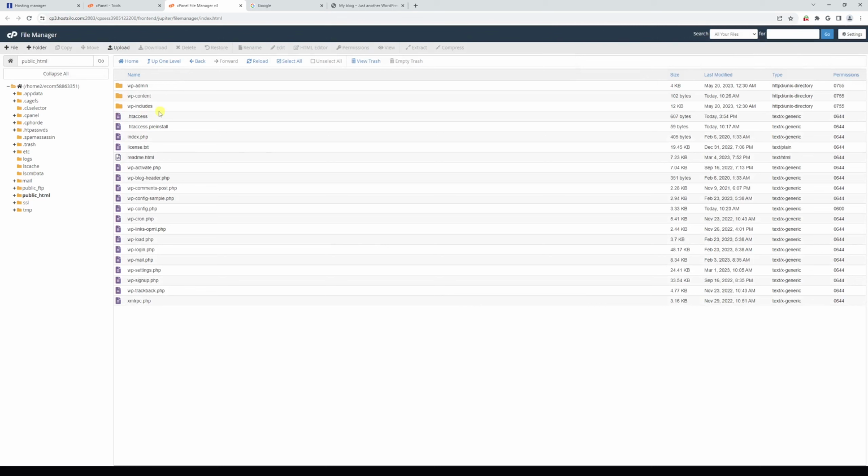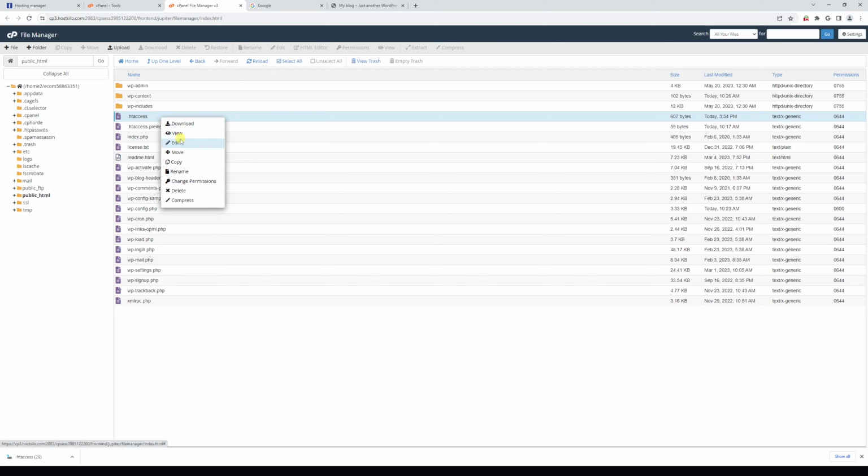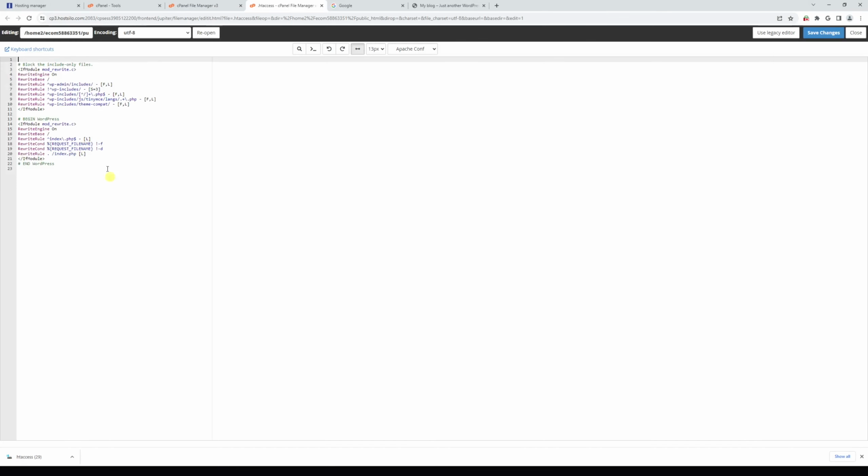Then before we make changes to the file, make sure to have a backup copy. So let's just right click and download. And now we're ready to make the changes. So let's open the file and then click edit. And now at the very top, just make some extra space and type the following rule.